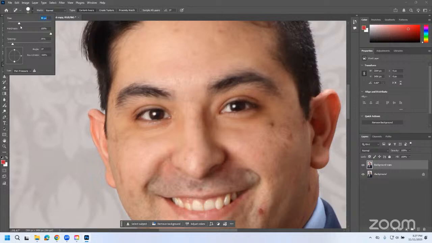The hardness is going to adjust the edges of your brush. So since we are doing this on a face, we probably want it to be pretty low or at 0 because we don't want our edits to be obvious. We want to make it look more natural. And same for our brush. We'll just make it a bit bigger than the size of what we're wanting to heal on here.